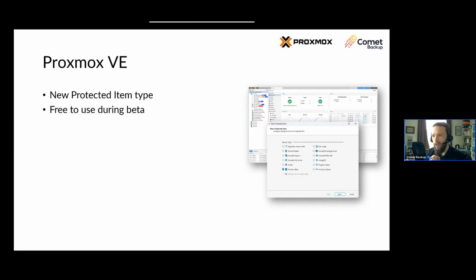While it is still a beta, we're offering this protected item for no additional cost while that beta label is on. After we leave the beta program, we do expect to charge at probably the same cost as the Hyper-V protected item, but free to use during the beta.